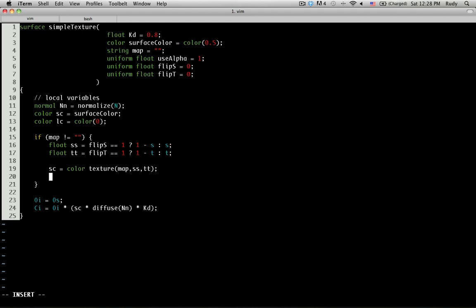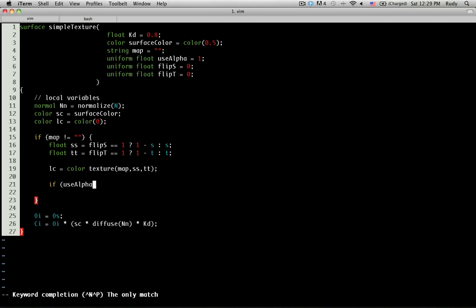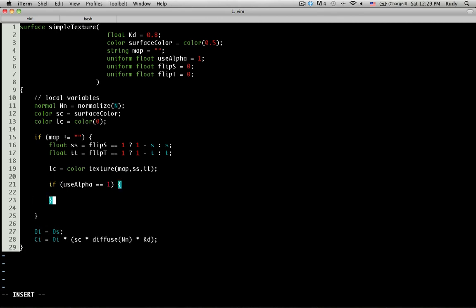So what we're going to do now is, instead of always writing directly to the surface color, we're going to store this on the layer color. So we're going to store the value of this into the layer color because we don't quite know how we're going to use it yet. So that being stored, we're going to go over here and do if useAlpha is equal to 1, and then we're going to go ahead and close this. So we have our code block.